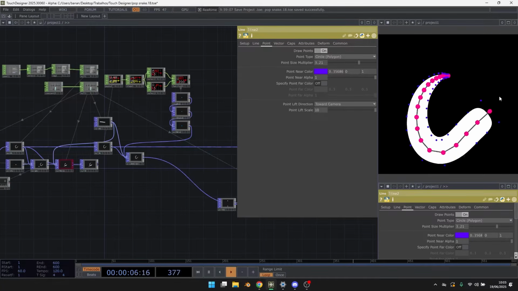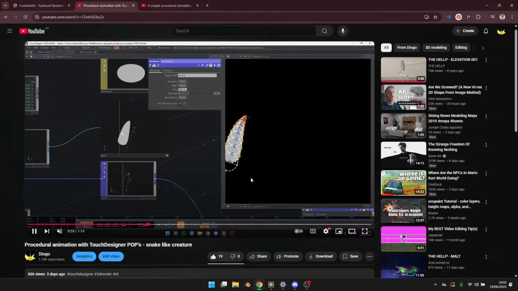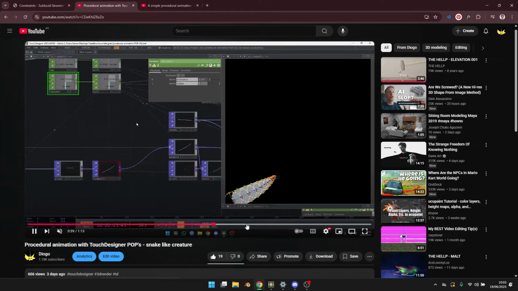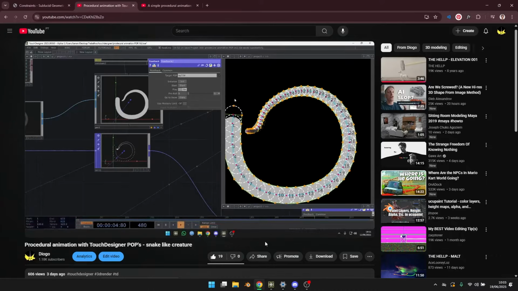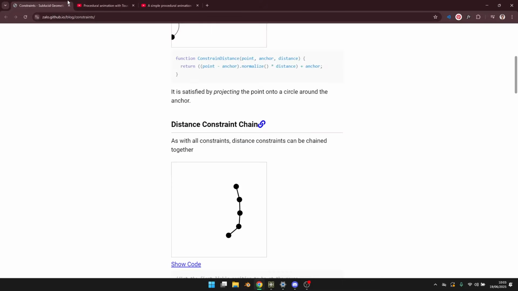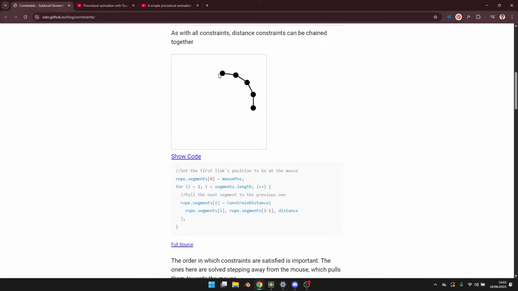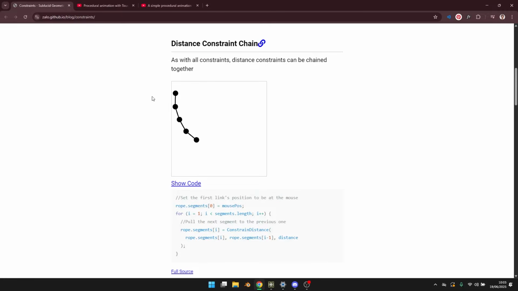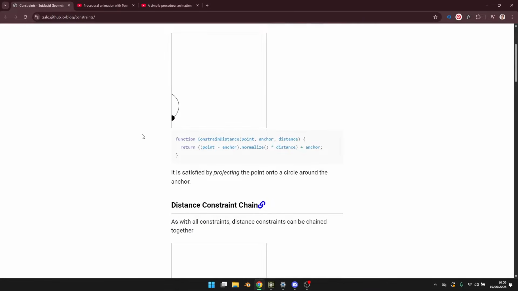So today I'll be explaining how I did this animation that I posted on my last video, which is a basic distance constraint chain, and I basically just adapted this code to TouchDesigner. This is a code done in JavaScript, and I just translated it to TouchDesigner.